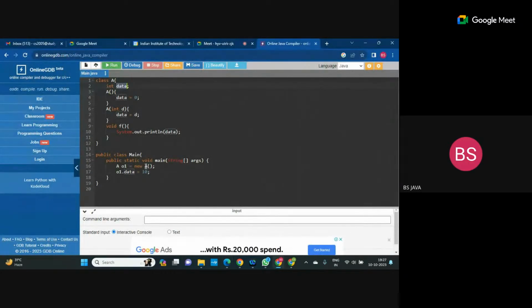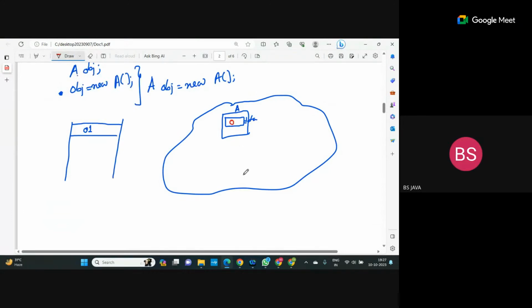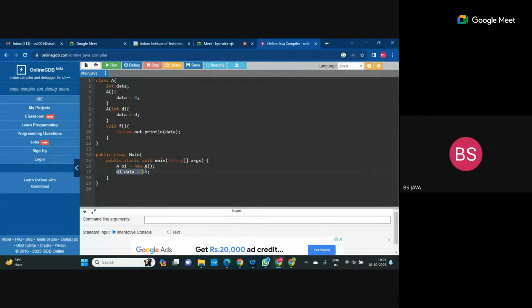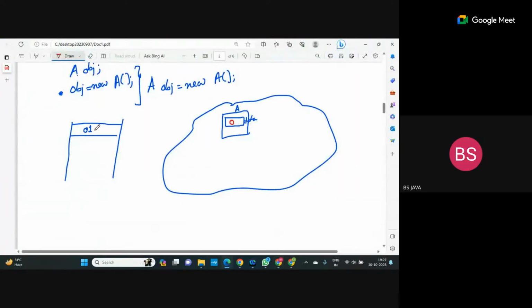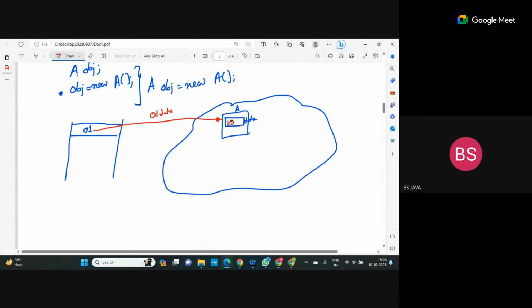The moment you create the object, you're basically calling your constructor. It will initialize data to 0. So what we'll have here is a 0. But on the next line, I'm saying O1.data equal to 10. O1 is referring to this particular memory. Whenever I say O1.data, it basically accesses the data which belongs to this memory. If I say 10, that means this value will be changed and it will become 10. Up to this, is it clear?